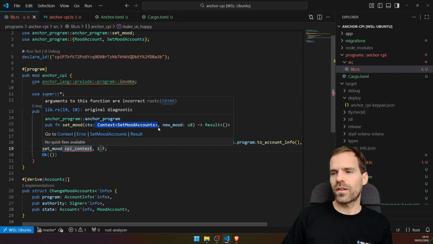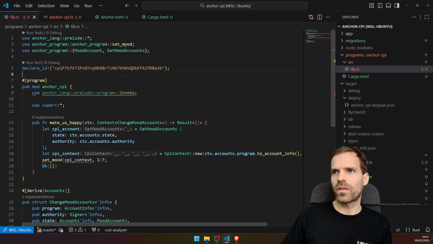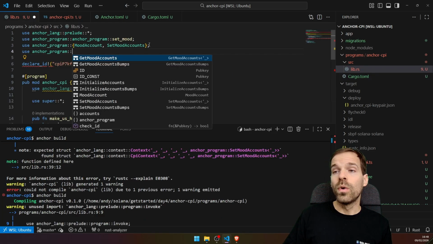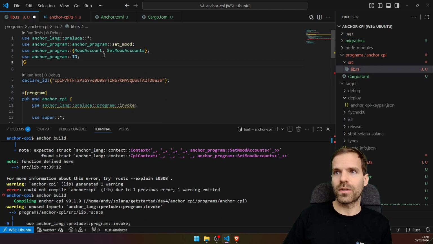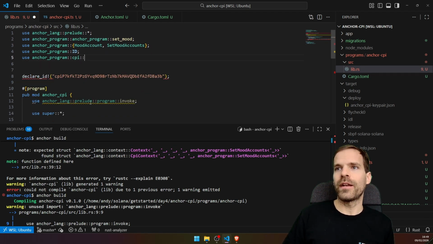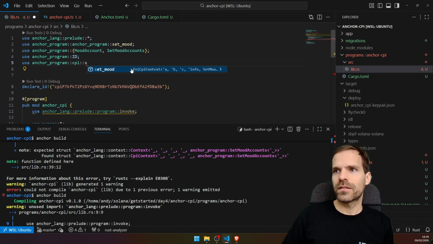Yeah, you have the regular context, but I want to have the CPI context. Feature CPI. Did I misspell that? Nope, I did not misspell that. Ooh, now I have more. Where does that come from? How? What? Now I also have my ID and stuff. Well, that's great. And I have the CPI. What did I change? I have no idea.